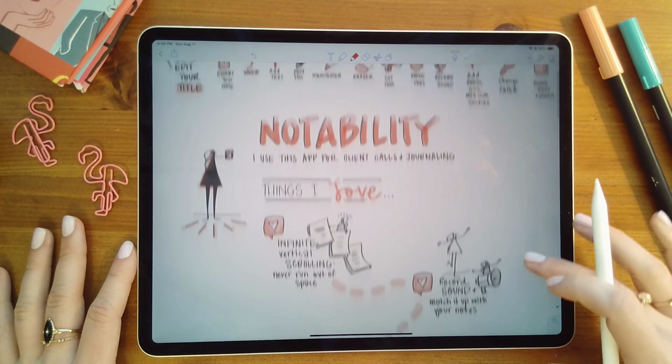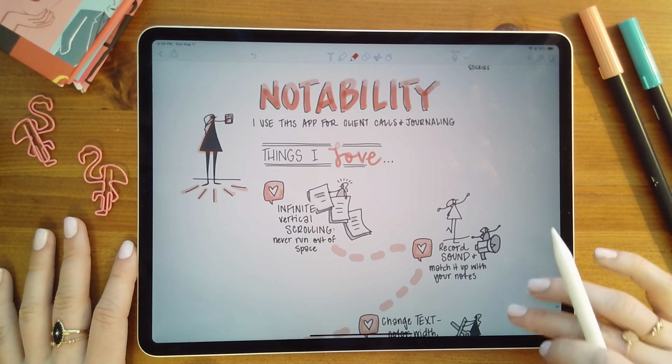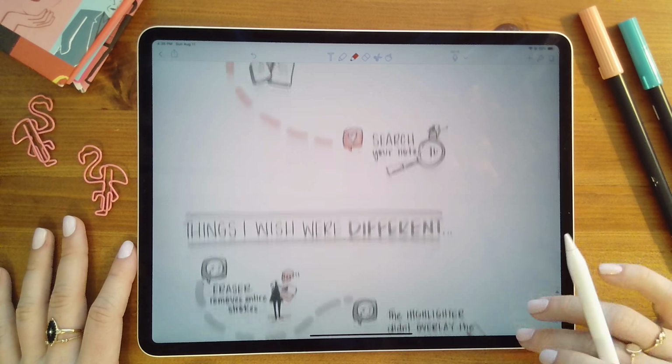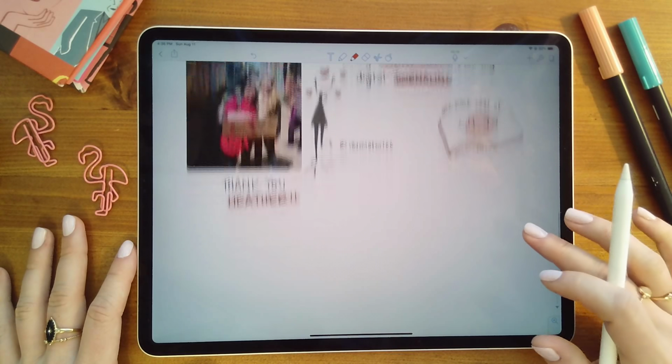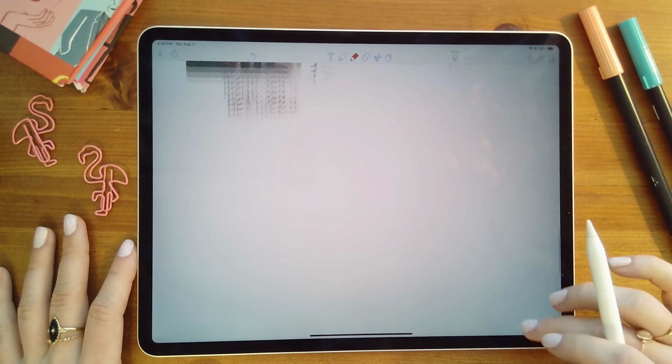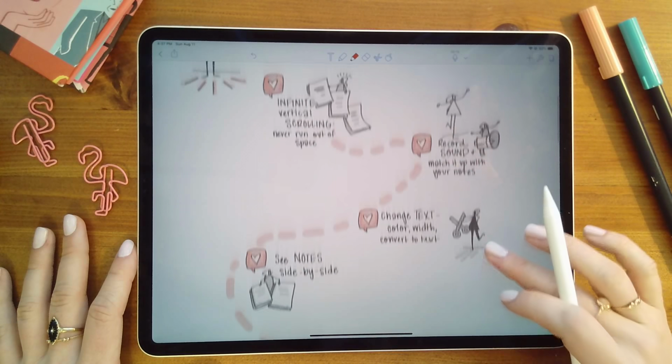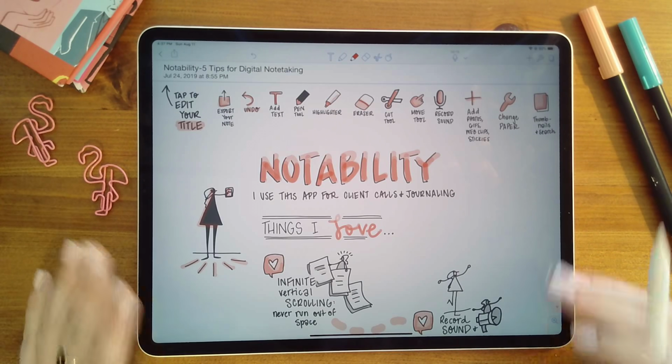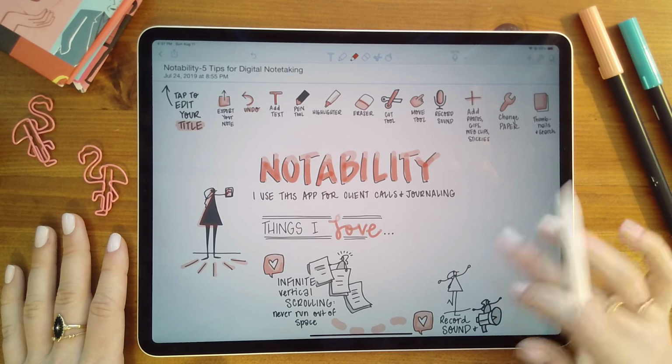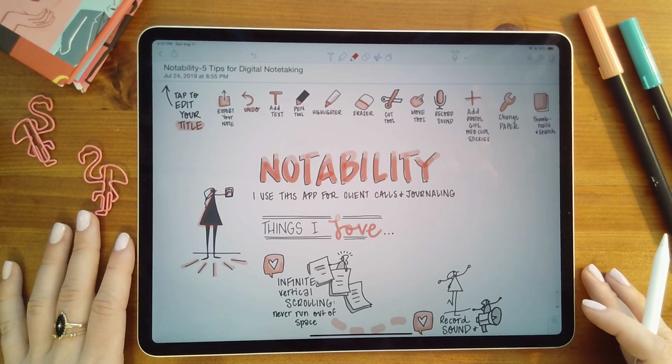So number one is the ability to scroll infinitely. So you will never run out of space, which is so great. I don't want to worry about having to make my canvas size bigger when I'm taking notes. I just want to know I can keep going. So this essentially mimics just having a journal.